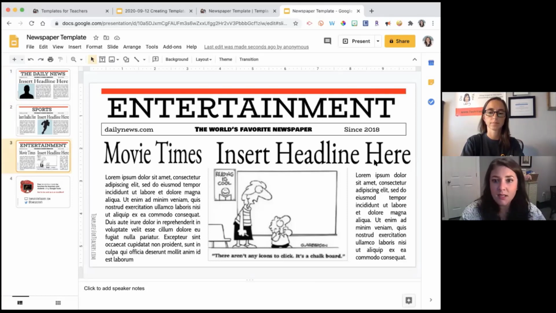So you could have one kid do a sports section, one kid could do the entertainment section. You could change up the sections completely. They can make it their own, and that's the whole point of it, is that we don't just want teachers to use it the way that it's given. We want them to be able to take it and modify it and make it so that it fits your class, your age group of kids.